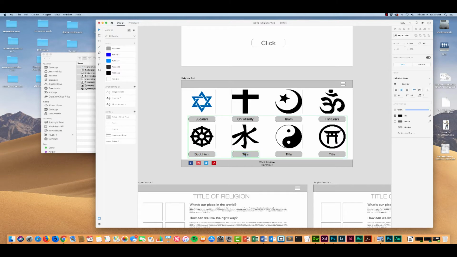And then from there, we have Confucianism. See if I spell this right. Yep. Then we have Taoism. And then last, we have Shinto.